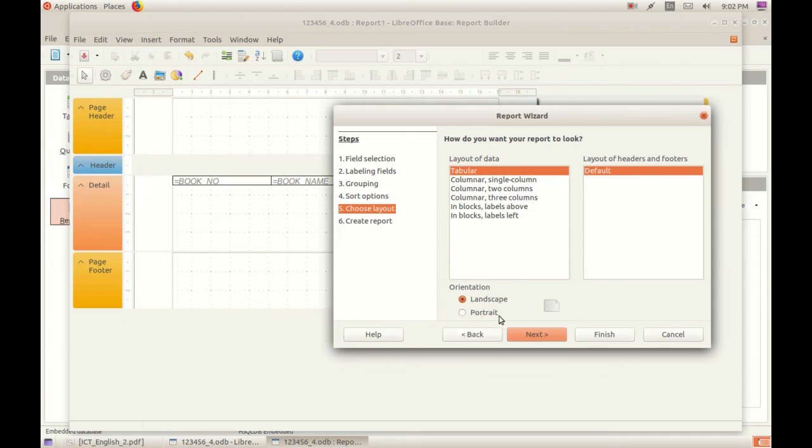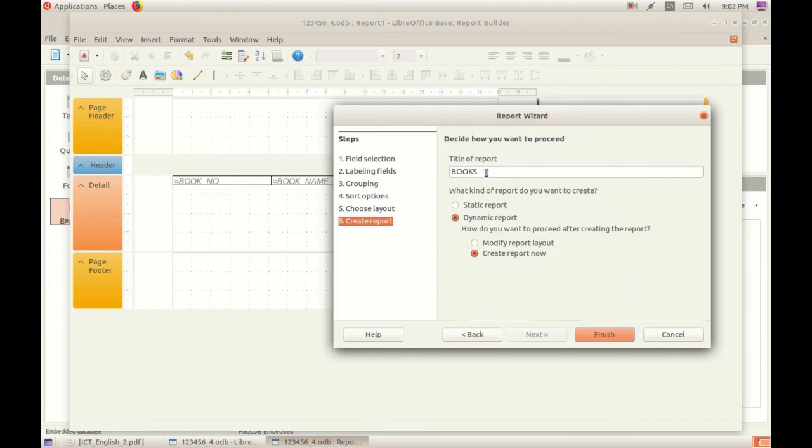And landscape and portrait is available. Select landscape. Nothing to be changed. Tabular allada default ആയിട്ട് selected ആണ്. Okay, next here we will give the name, that is books report. That is the file name, and click on finish.